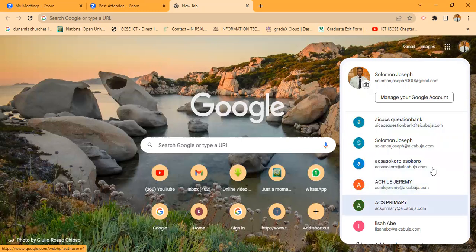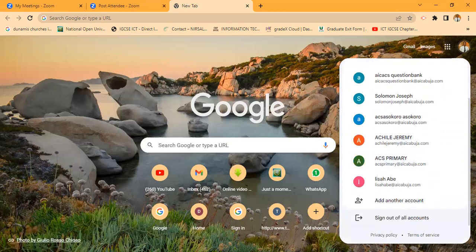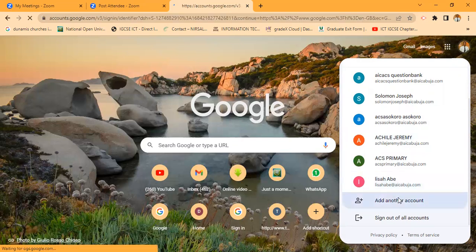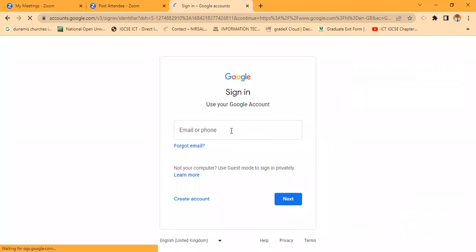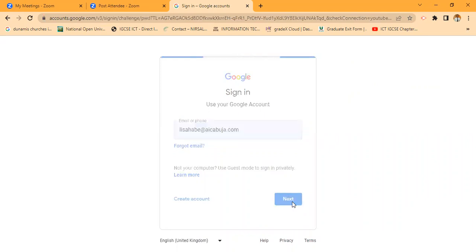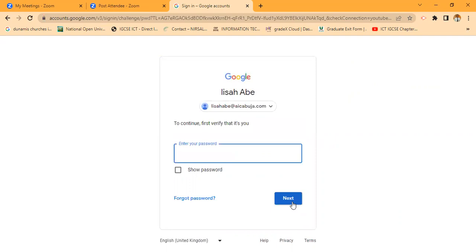Now, when you come here, you scroll down. To sign in, you are going to add your own account. We'll be using this Lisa Abbey as a demo account. But if your account is not here, you click on this, and when you click on it, what it will show you is this environment for you to enter the G Suite account given to you, the one with the aicabuja.com. But in this case, we're using this lisaabiabuja.com as a demo account. Then you click next. When you click on next, it will ask you for the password. So you enter the password.